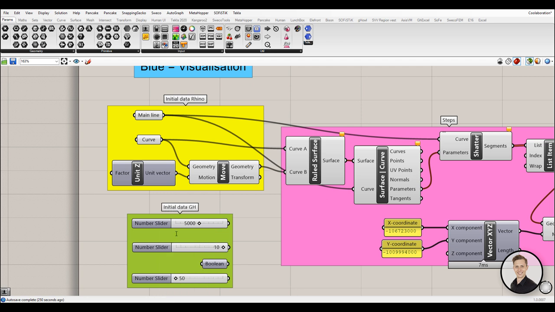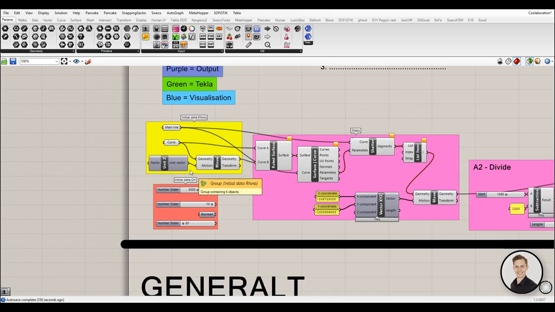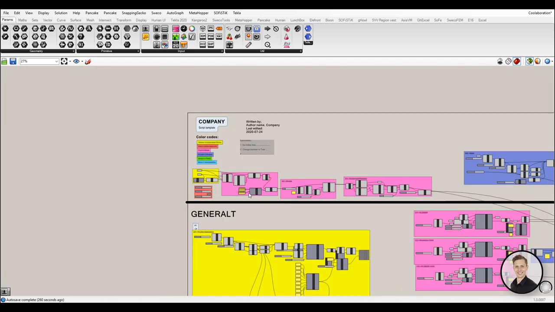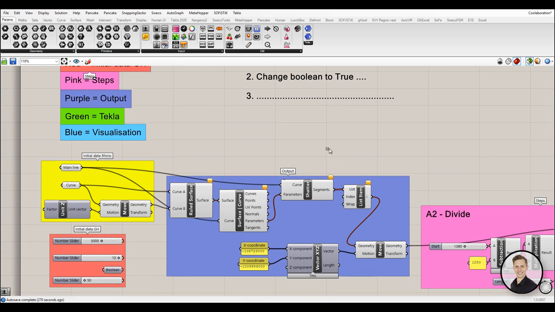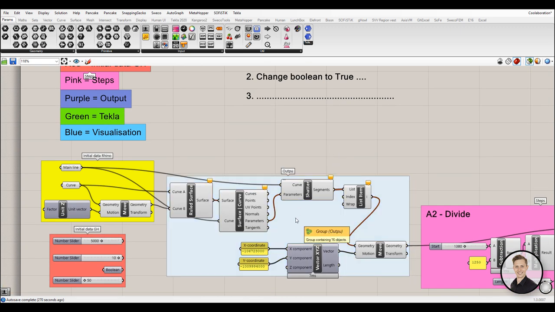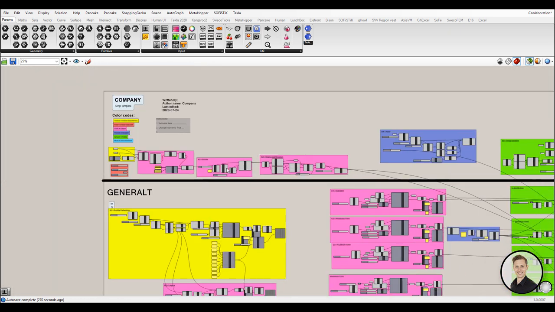For example, yellow for initial data from Rhino, red for initial data for Grasshopper, another for steps, yet another for output, and so on. You can make it manually or write a small script which will do it for you. All you need to do is write the correct name of the group, and the color will change automatically, and the whole script will be in order.